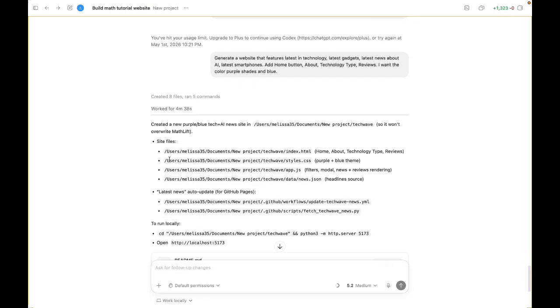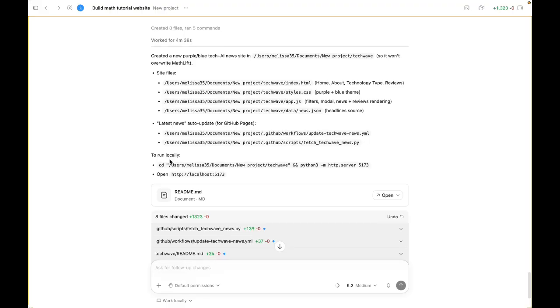So it created files for me, same as what I've demonstrated earlier for the previous files that it generated for me. So it created 8 files. This was actually saved on my local storage in my MacBook. That's why it needs to be downloaded, because it needs to have access to your storage, and it can only do that if you download the software. So it worked for around 4 minutes and 38 seconds in total for the 8 files with 5 commands.